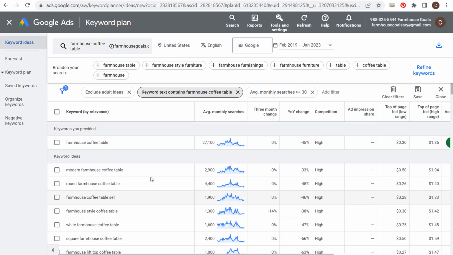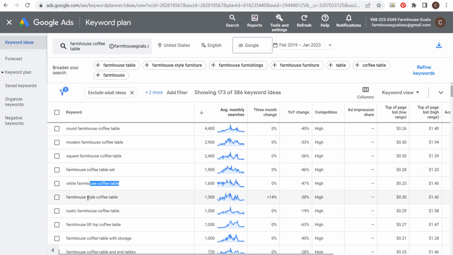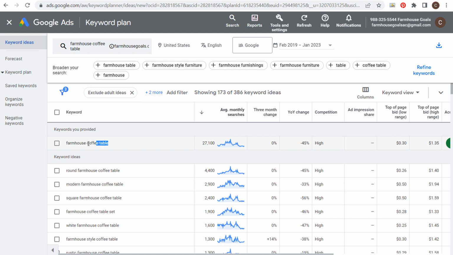Now, what you're going to see is if we're looking by average monthly searches, the most popular keywords are going to be round farmhouse coffee tables, modern, square, sets, white, farmhouse style. Now this keyword, farmhouse style coffee table, this is where you need to understand this keyword is going to be the same exact search intent as this keyword. Whereas somebody who's looking for a round farmhouse coffee table versus a square farmhouse coffee table, they're looking for different products.